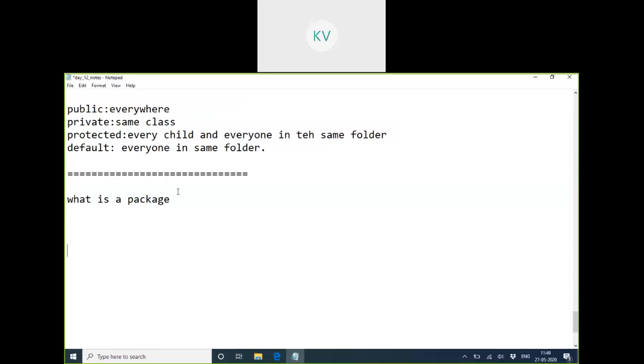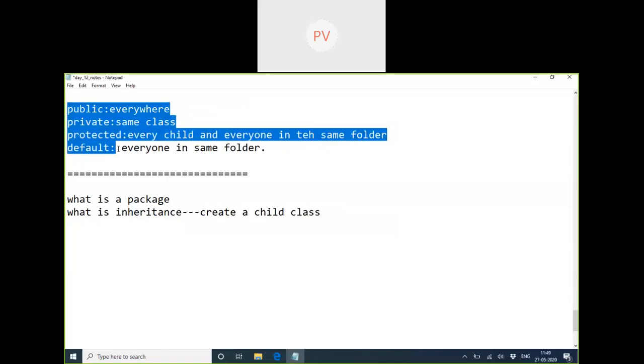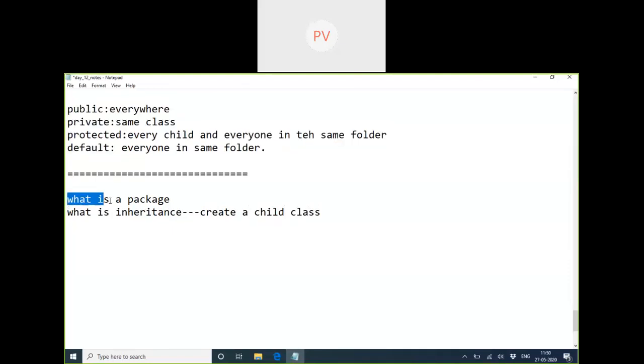Now we need to learn two more topics actually: what is a package and what is inheritance. Inheritance is a big chapter, but if I have to teach you the package and all the access specifier practical, at least I should know what is inheritance. Because with inheritance, we can create a child class. If I do this, I'll be able to show all the difference between these keywords. To show the exact difference between public, private, and default practically, I should do the concept called packages.